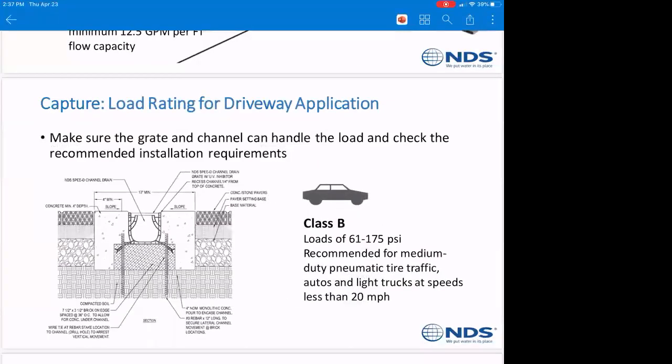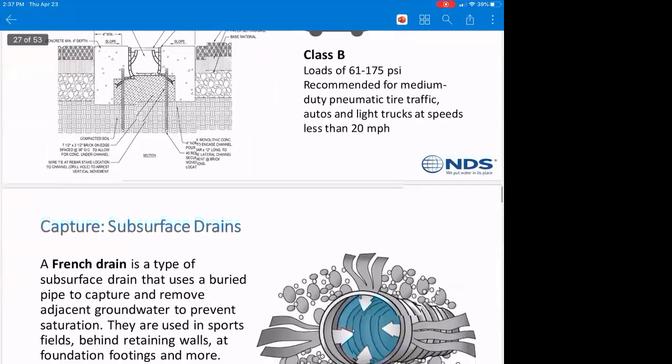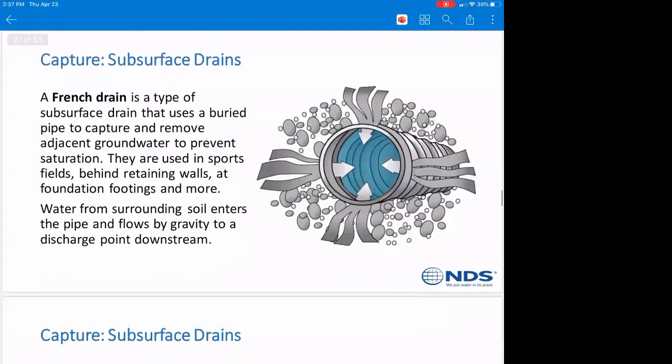Okay. So subsurface drains. French drain is a type of subsurface drain that uses buried pipe to capture and remove adjacent groundwater to prevent saturation. Used in sports fields, behind retaining walls, foundations, footings, and more. In fields, the biggest takeaway from subsurface drains is you're managing the water under the surface instead of at the top of it, and you don't have to directionally flow the water to a pipe to convey it out in order to get that drainage that you're looking for.